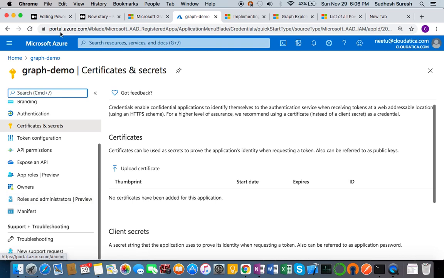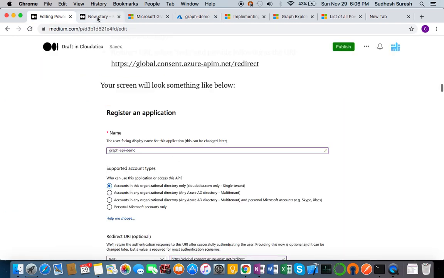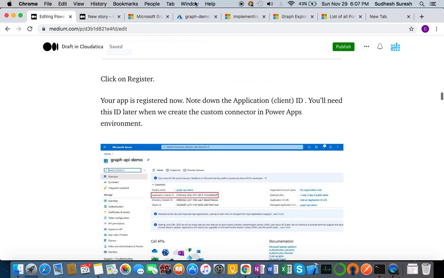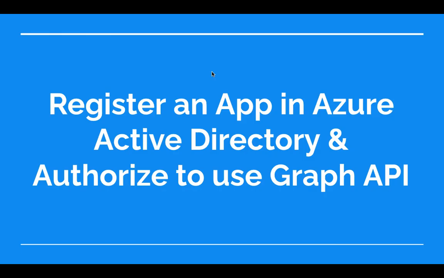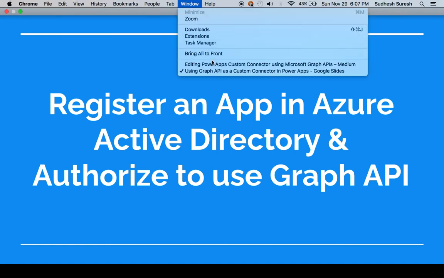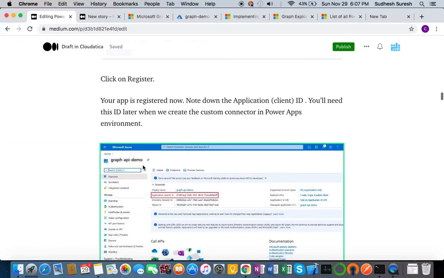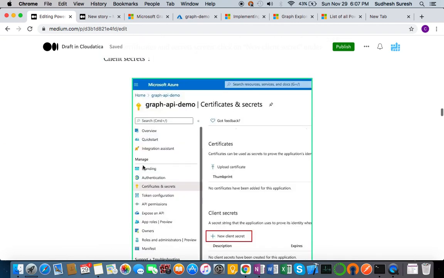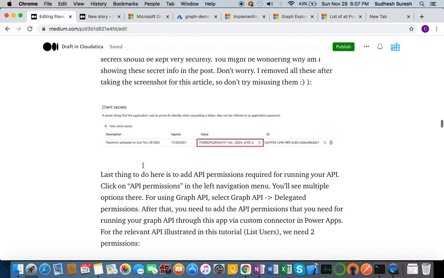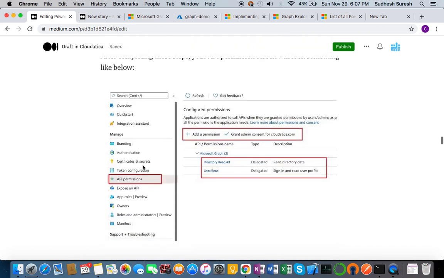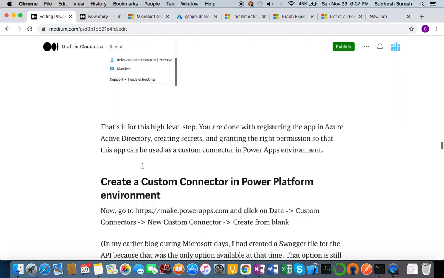So with this information, I think we are done with these steps. This high level step in this category, which is register an app in Azure Active Directory and authorize it to use the Graph API. Hopefully we have not missed any step. In this article I have called out all those things, and I guess we should be fine. I'm just quickly scrolling to make sure, and yeah, I'm done.